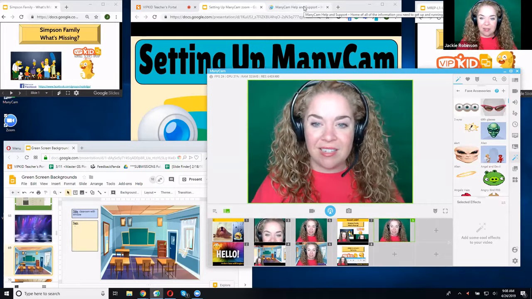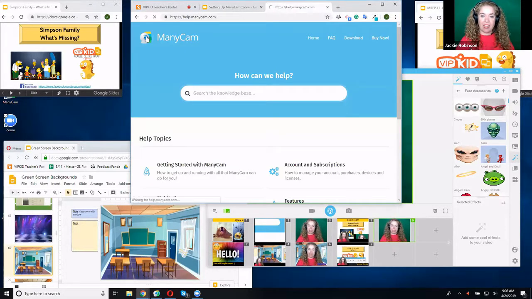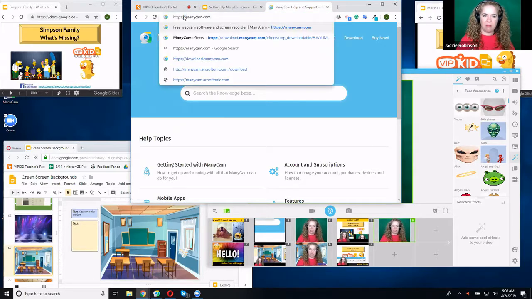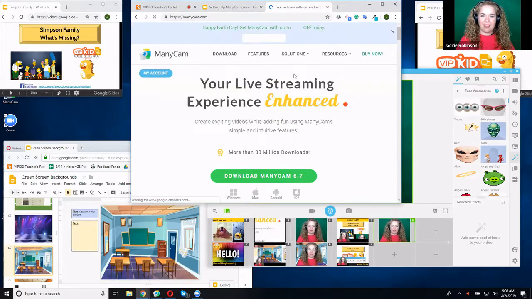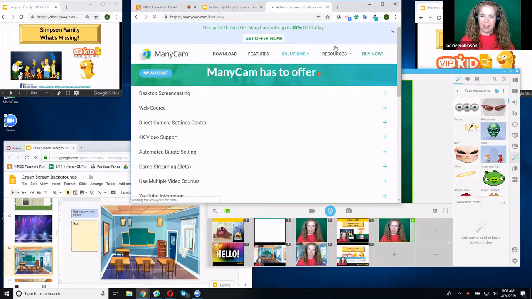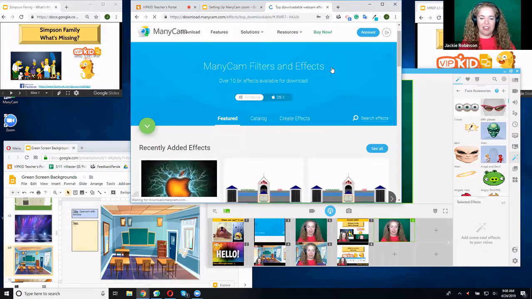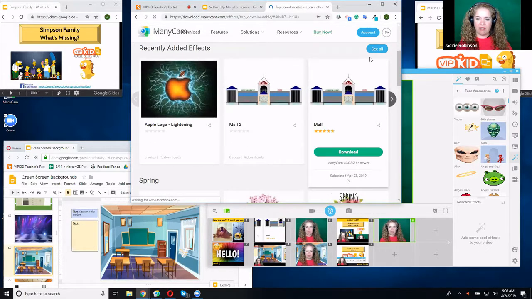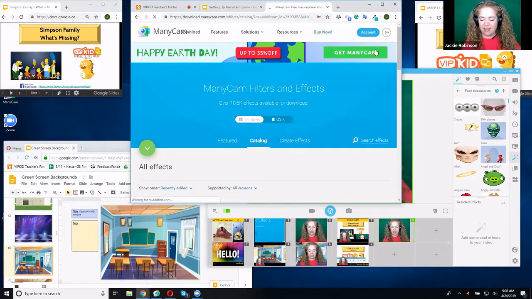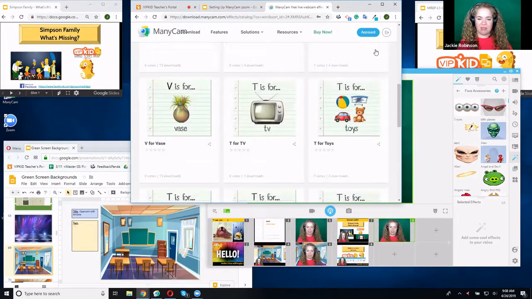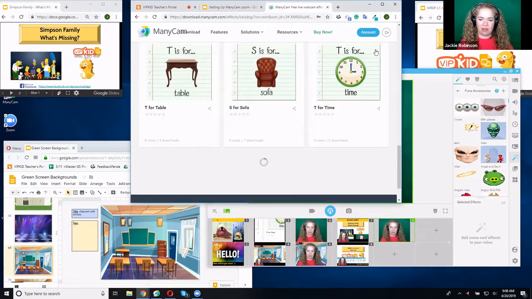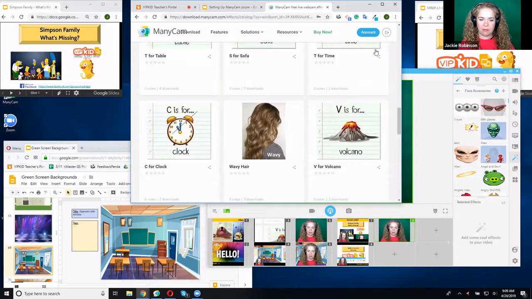You can find new ones by going to the ManyCam website, manycam.com. Okay? And I don't want the help version. I just want manycam.com. And go to resources, effects. So this is where you find all of your fun stuff. I want to see all of the recently added ones. This is important so you know how to get some new things. I don't want all of these, so I'll find something that I want.